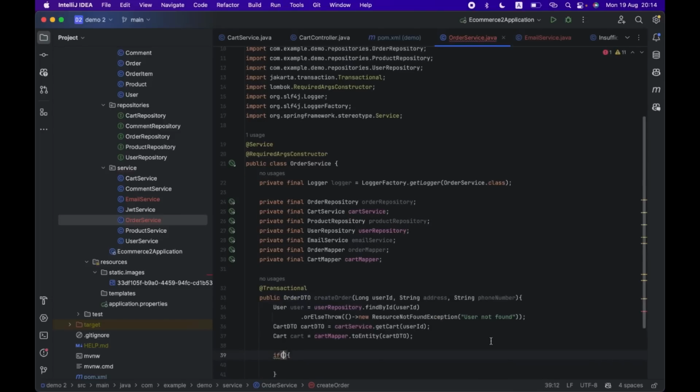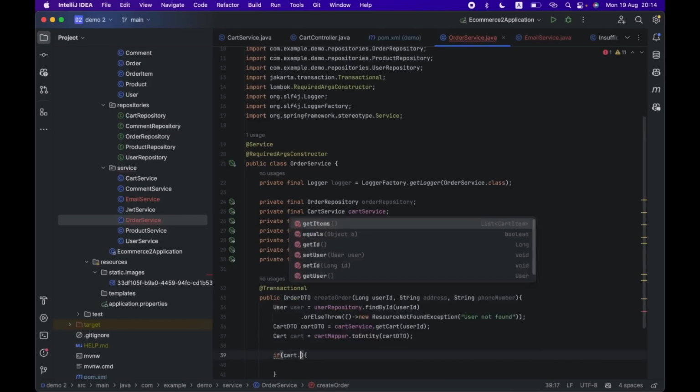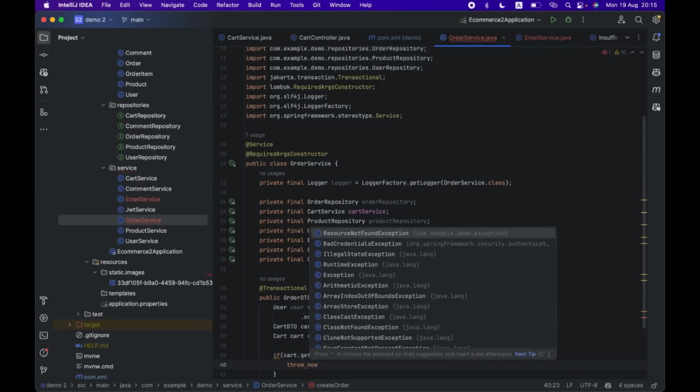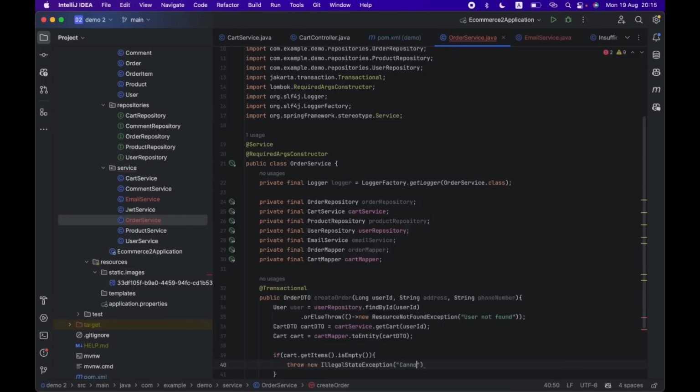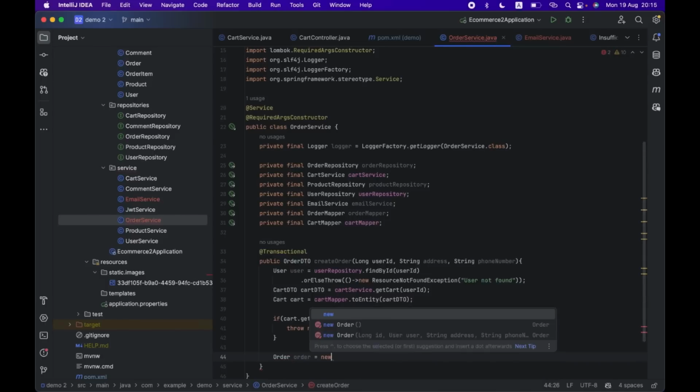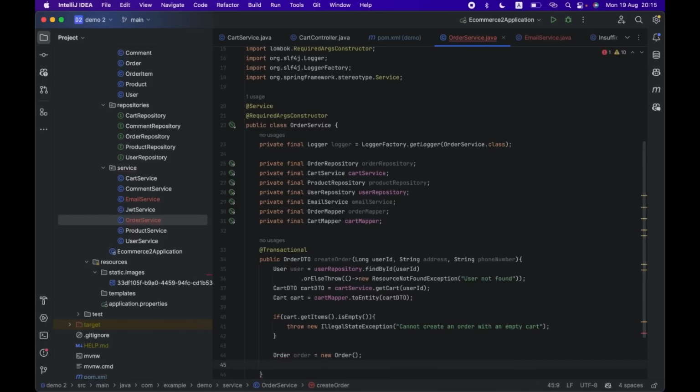And here we need to check that our cart is not empty. So if our cart is empty, we can use its get items function and use is empty. We are checking whether our list is empty or not. If this is empty, we can just provide a throw new exception, which is going to be illegal state exception. And here we can write a message that we cannot create an order with an empty cart. And do not forget to add semicolon. So after that, we can create a new order using this new order instance.